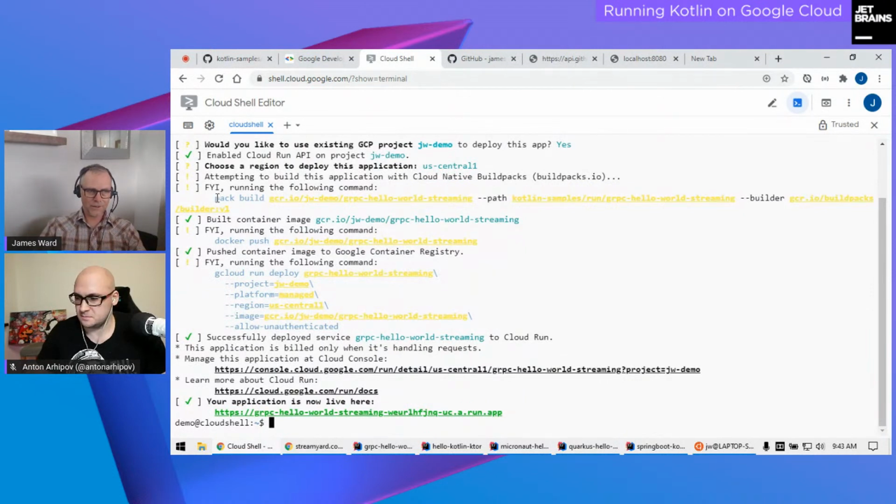So we see that the pack build completed, and our container was stored up in the cloud on the Google Container Registry, and then we did a Docker push to actually store it up in the container registry, and then we can use gcloud run deploy to actually deploy this service up on the cloud.